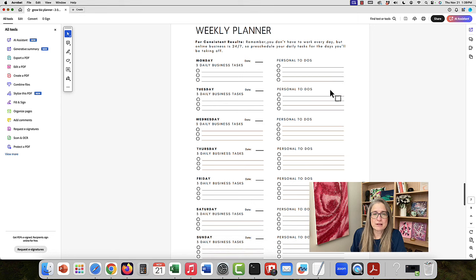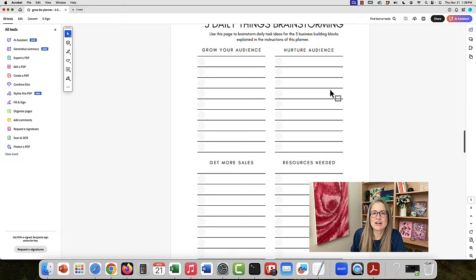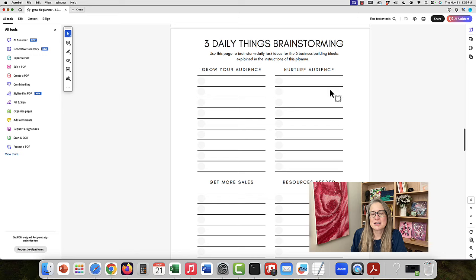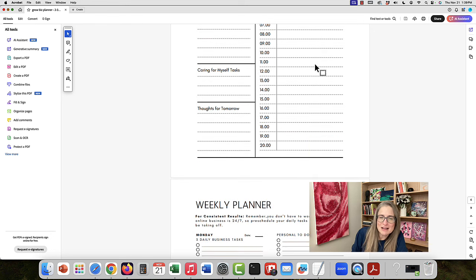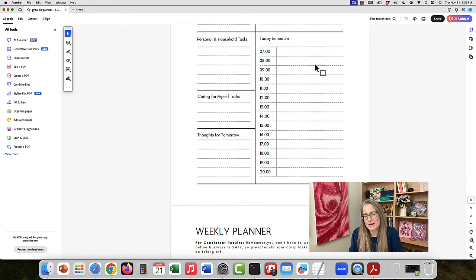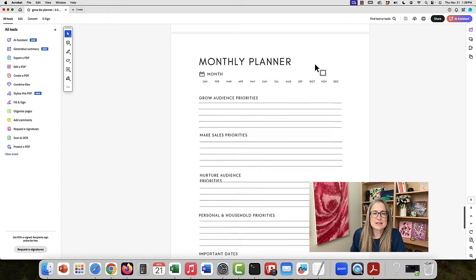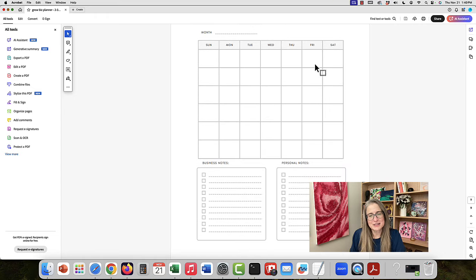So there is this sheet. You can write down your tasks. There's also instructions on how to get started. There is a brainstorming sheet if you would like. There's a daily planner sheet if you want to print those out as well. And as you can see, we put the business stuff on the top, and then we have caring for myself tasks, thoughts for tomorrow, like different, incorporating everything. Because when you're an online business owner, you've got a lot going on. There's also a monthly planner to kind of give an overview of everything, and a monthly calendar. You can print these sheets as much as you need. You can add them to a digital planner, whatever works for you.